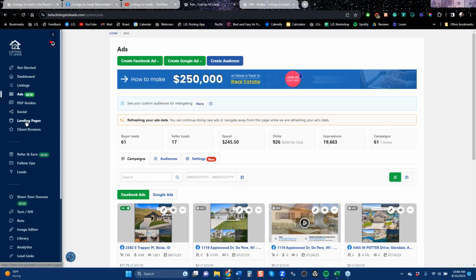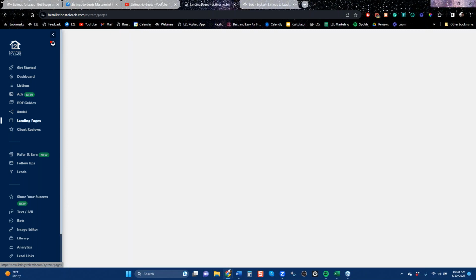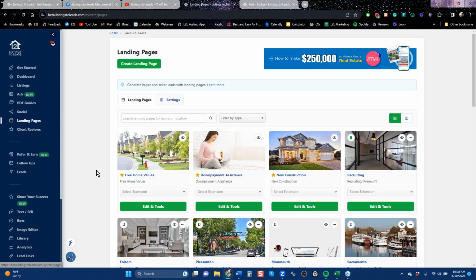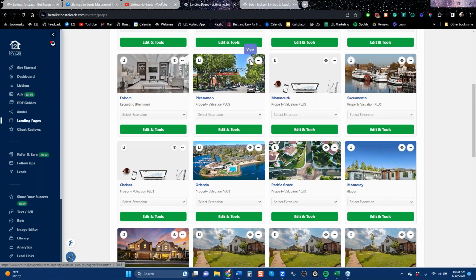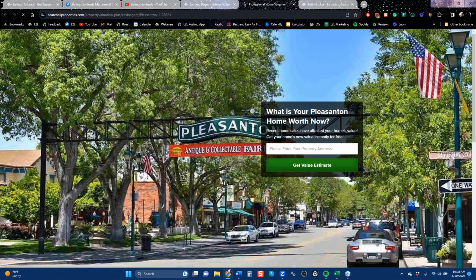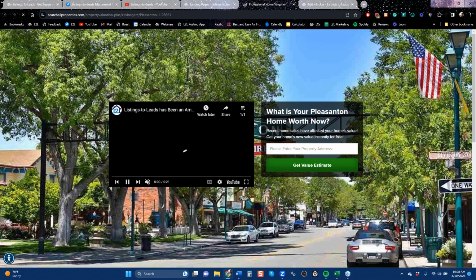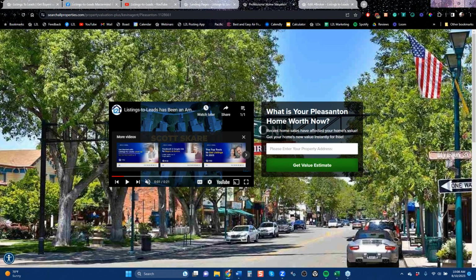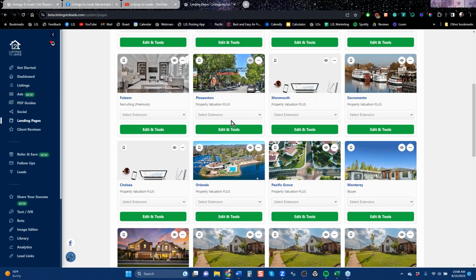Those landing pages, if you haven't gone into this page and created property valuation landing pages for every one of your farm markets, you probably want to get started if you want more listings. If you don't want listings, then don't worry about creating home valuation landing pages and driving people to them. But if you do want more listings, this has to be part of your business. And I'm going to show you exactly how you get that to be part of your business.